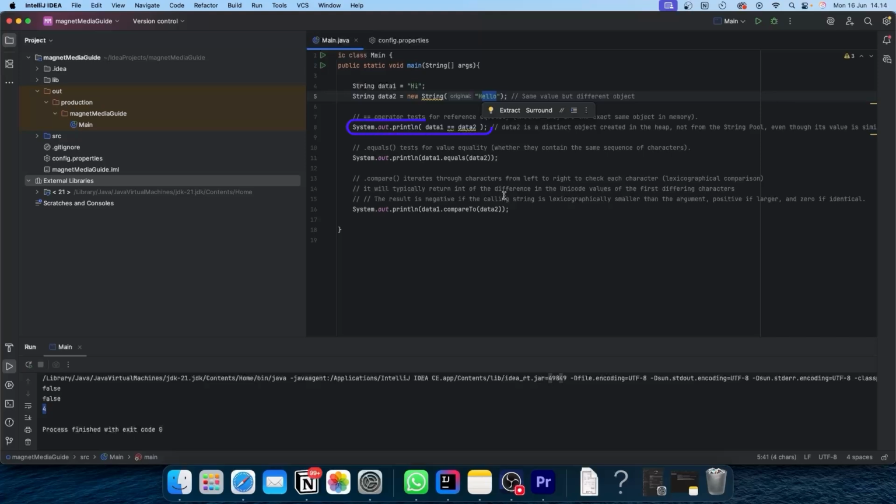So to recap, use double equals only when you need to know if two variables refer to the exact same object. Use .equals to check if two strings have the same character content. This is what you'll want 99% of the time. Use .compareTo when you need to sort strings or determine their alphabetical order.